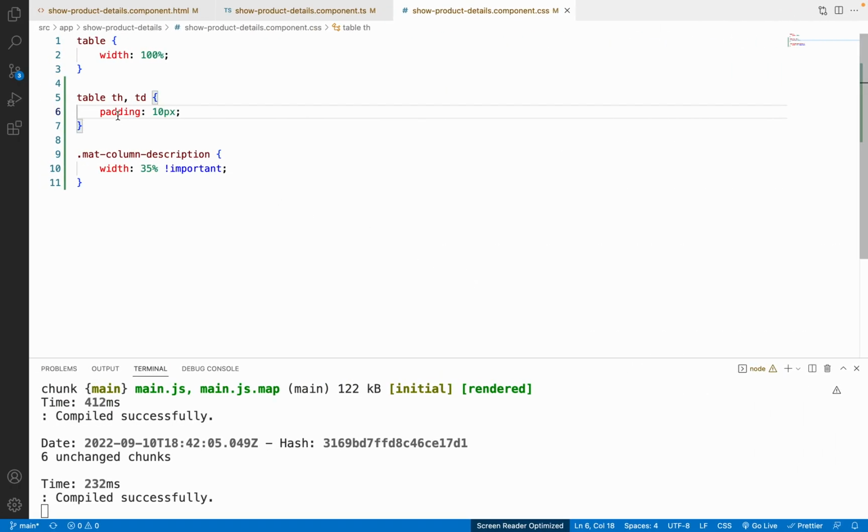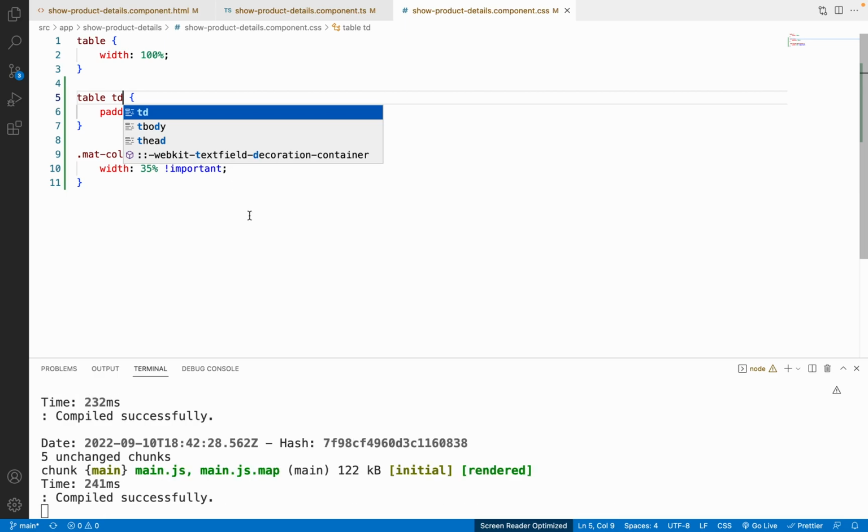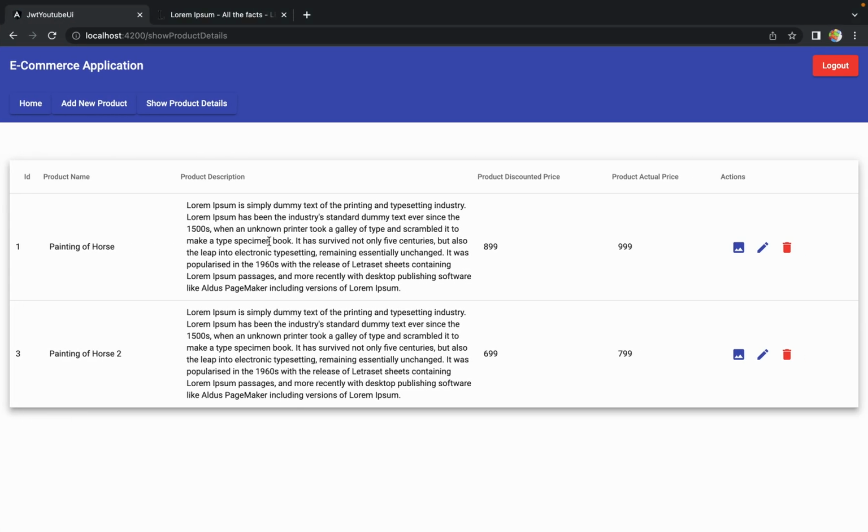So I'm applying the padding to the table, and then th comma td. Let me do one thing. Let's first try to apply it only for the td. Let's see what happens. Yeah, now when we apply it to the td, it is working perfectly fine, and it is looking quite good, because I'm able to see the perfect gap between the discounted price and actual price, and in the description as well.